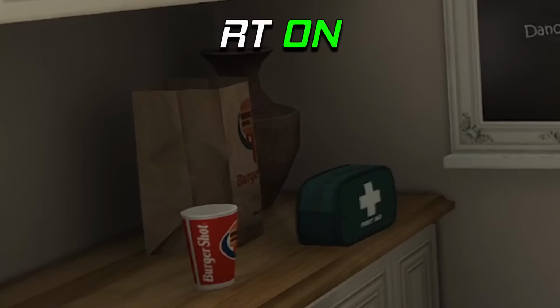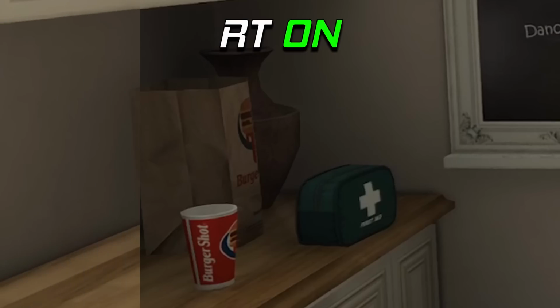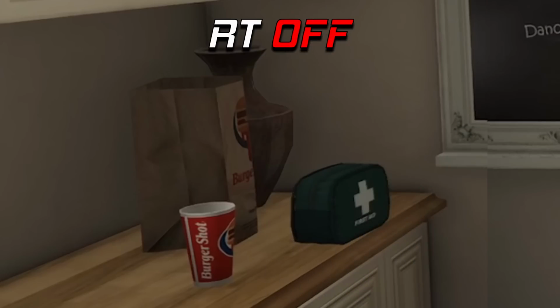Another area in the scene I want to hone in on is the Burger Shot bag here. Notice that very good looking soft shadow formed on the wall. That is due to the RT ambient occlusion. Without it, the light bleeds all the way through it behind it, and it looks pretty bad in comparison.